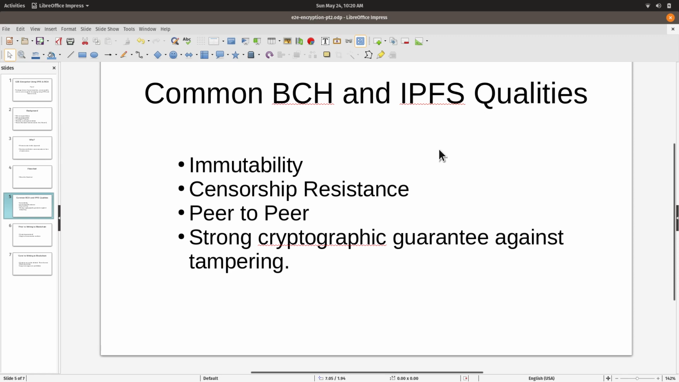I don't think it could be done on BTC, the Bitcoin Core. So just keep that in mind. I'm just focused on Bitcoin Cash personally. But both Bitcoin Cash and IPFS share some similar qualities in the data, in that there's a strong immutability. So once you write data to the blockchain, you can't change it.